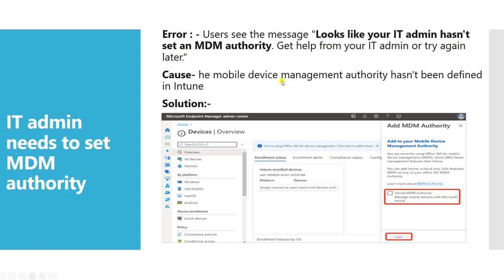If you are getting this error, what you need to do is this: the mobile device management authority hasn't been defined in Intune. So you can add the MDM authority as I show in the picture. You have to check this box and add it. Then after that you won't get this error anymore.